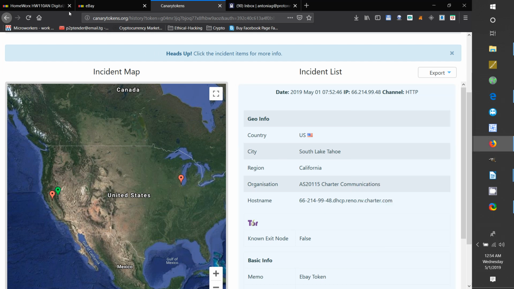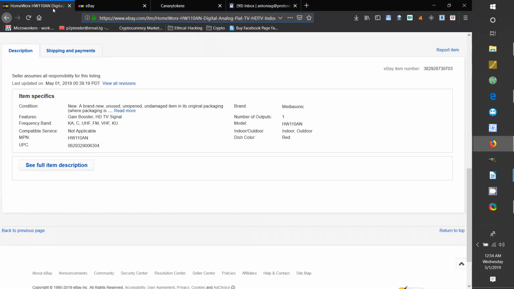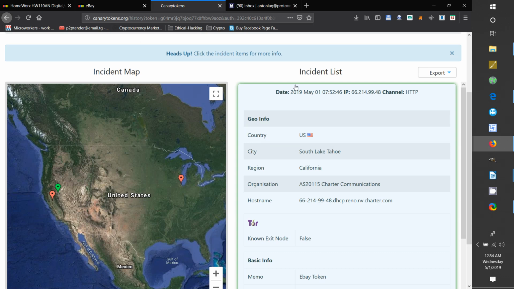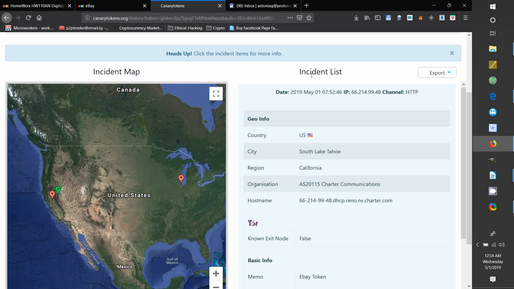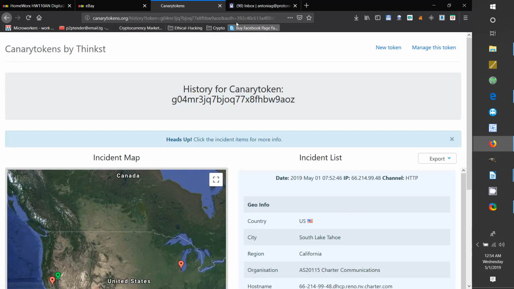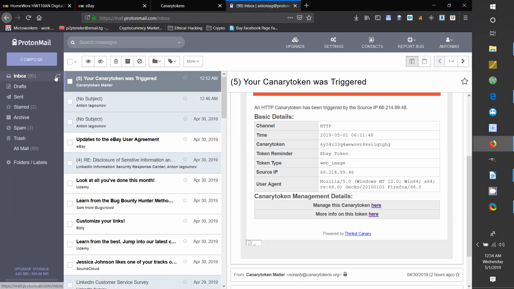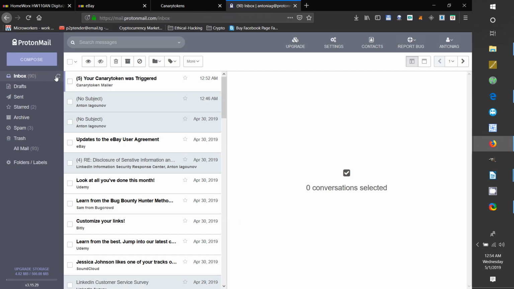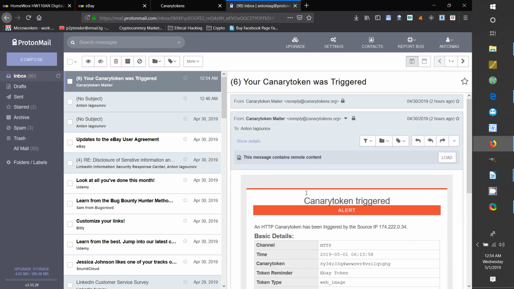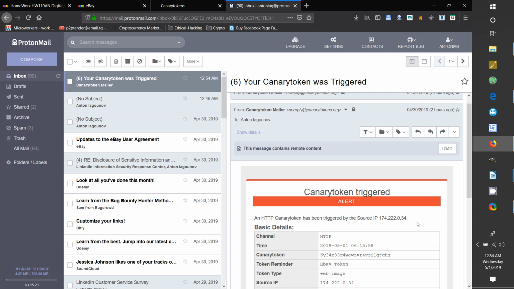If I go to my house, and then I go to my listing, and then I click see full item description, boom, the antenna opens up. We go back to our Canary Token portal here, and we can access this from our email as well, because we do get those trigger alerts. So I don't have to have this open. I can close this out if I wanted to, and if I go into my email, here it gives me an alert.